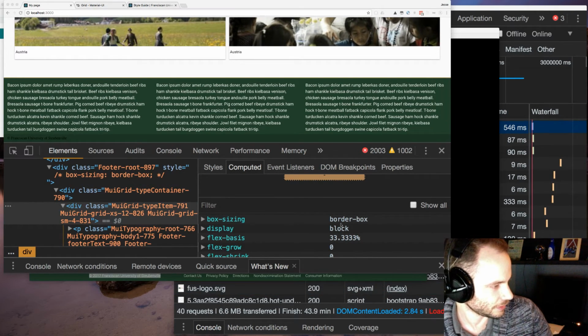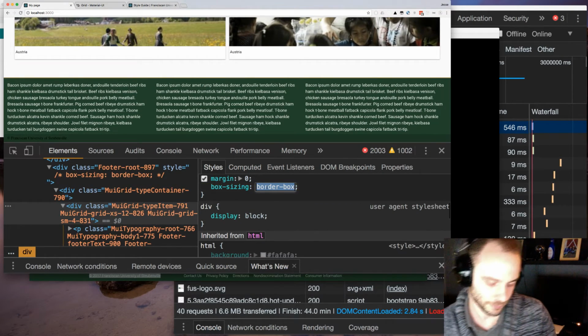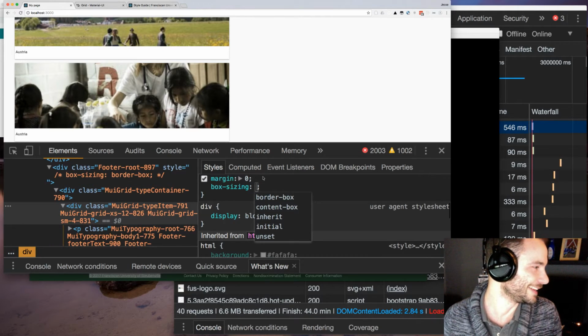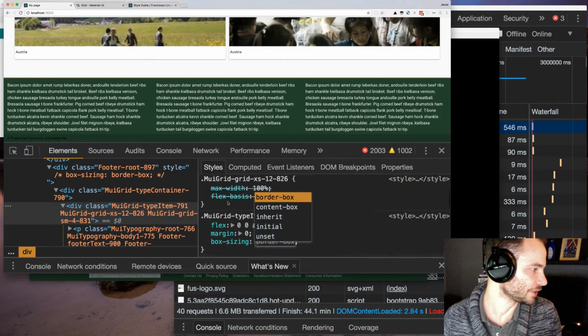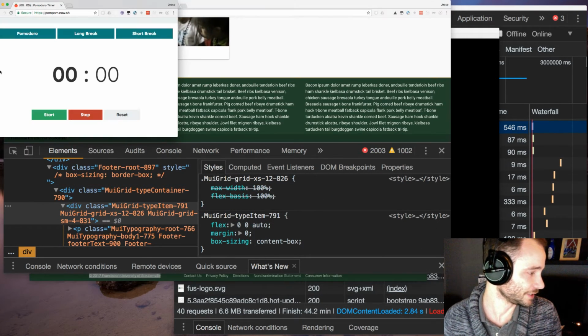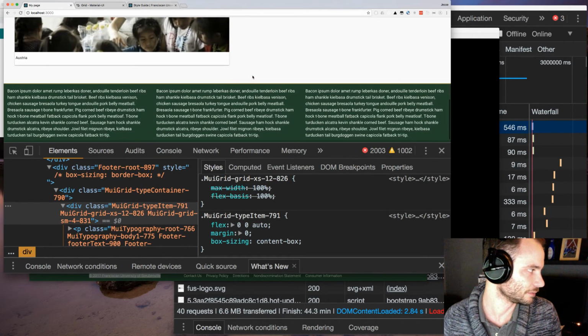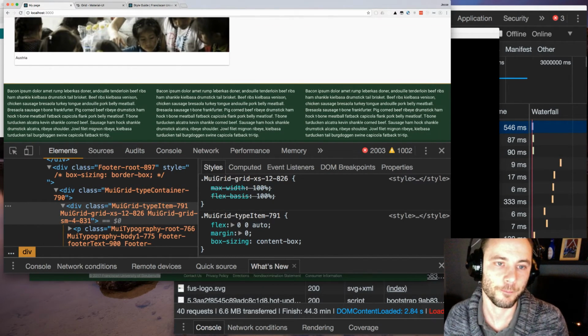I wonder if we can get it to change. Yeah, okay, so look at this huge difference we have depending on what we do with our box sizing. In terms of our footer, it's actually not causing that much of a difference right now, but the rest of the elements on the page are hugely different.